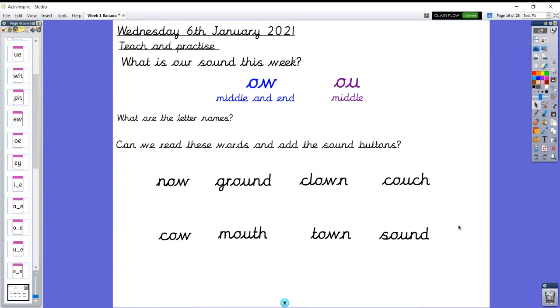Okay, brilliant. So hopefully you've got sound buttons on all those words and you've read them all, so you know what they all say. Now I'm going to go through each one and put the sound buttons on, and then you double check you've got those right, and then I would like you to use your robot arms or your phonics fingers to sound them out with me, okay? So I'm going to start off with this one here. We've got n, ow, now.